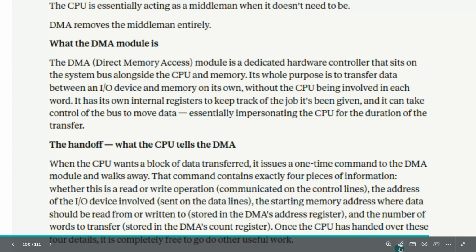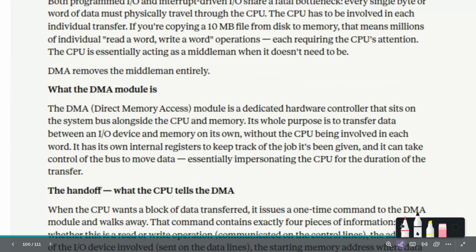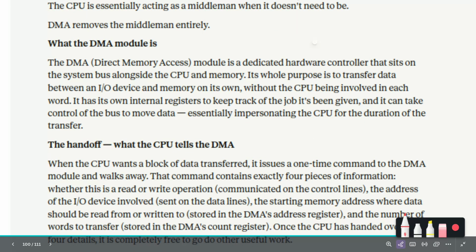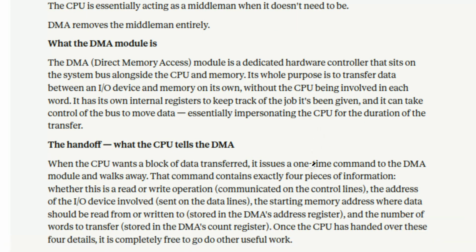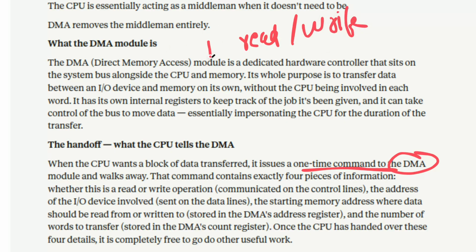So what does the CPU tell? What are the details that the CPU is giving to the DMA? It will give only a command, one time, to the DMA. This command would include whether I have to read or write. That is the first thing in the command. And the second thing in the command: from which device?